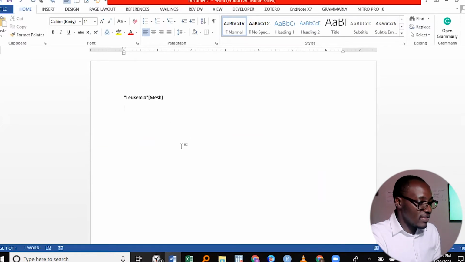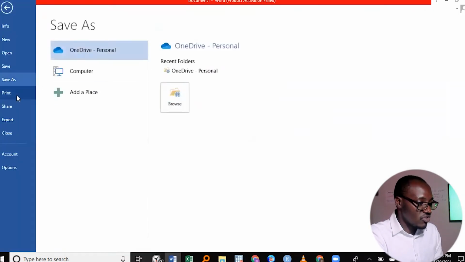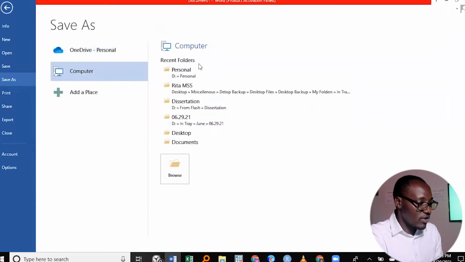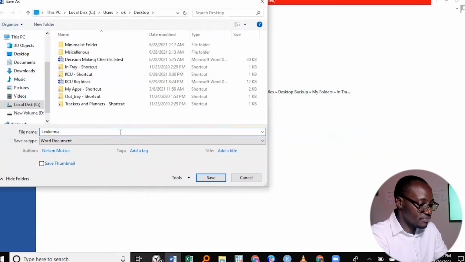Okay, so the idea is that as you are getting your search terms, you are putting them in a Word document. So that is your search builder document. And you save it somewhere. I'm going to save mine on the desktop.